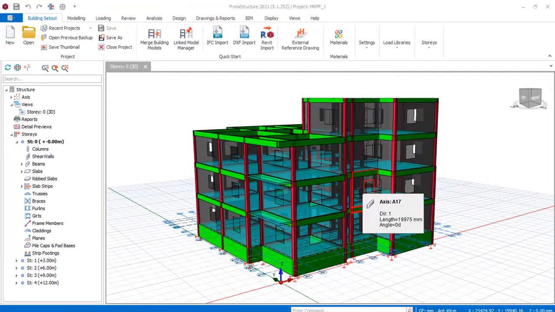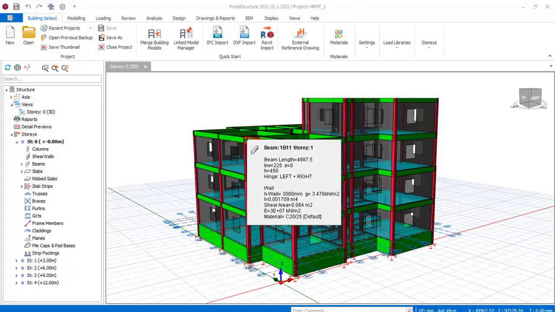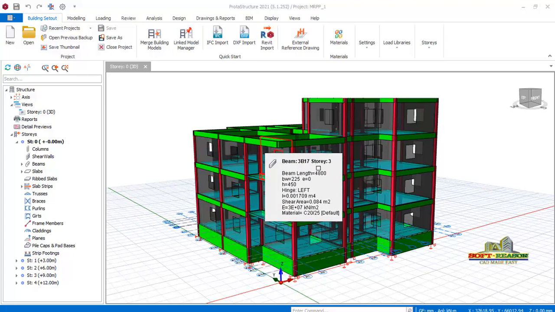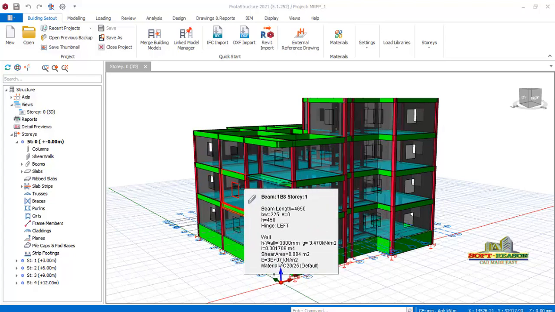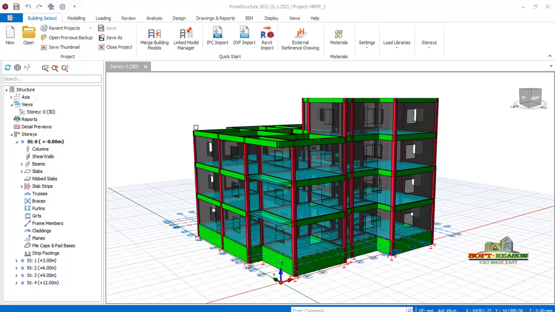Hello friends, in this presentation we will be transferring the designed reinforced concrete members to Prota, and from Prota we will also export it to AutoCAD. We are going to do it in a special way, so stay tuned.